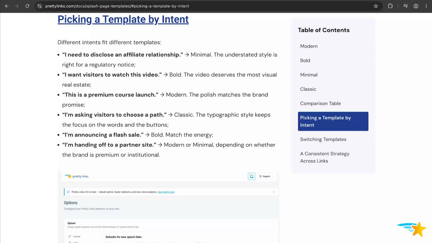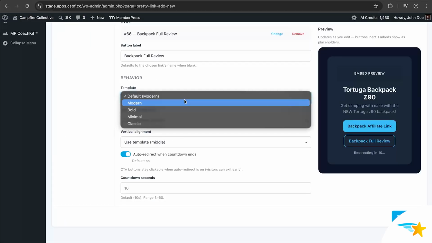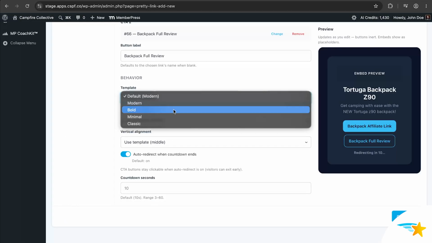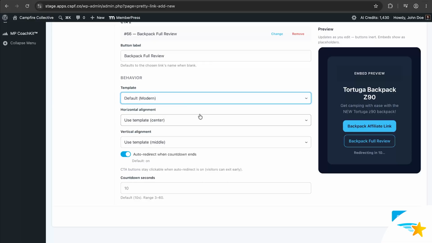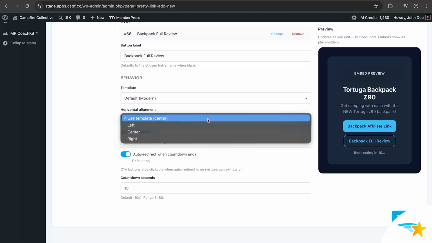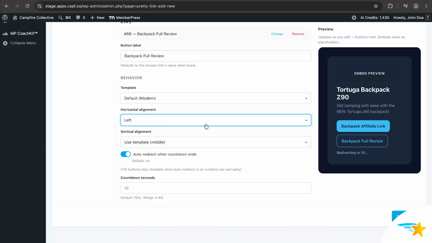Or another good thing to do is just to try them all out. So select bold, save it, and see what that looks like, and go throughout the list and see what you like best. You can change the alignment of the horizontal items, so you can go left like you see right here, right, or align them center, and same thing vertically.